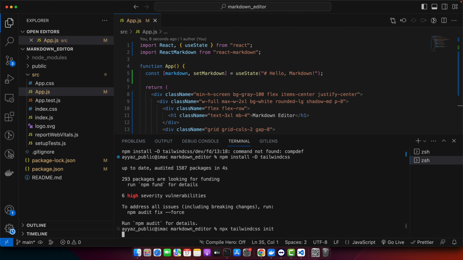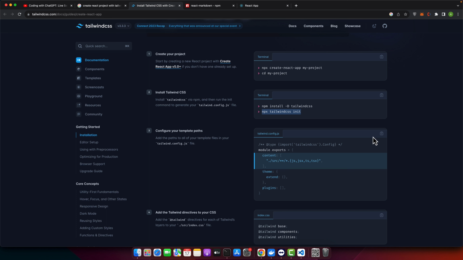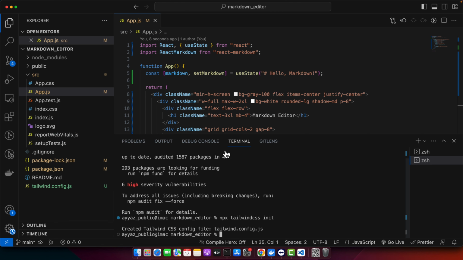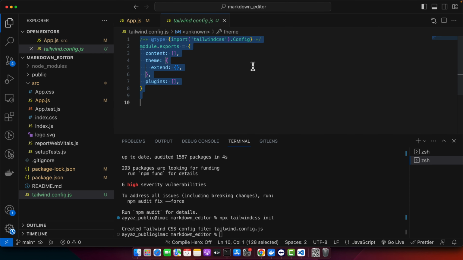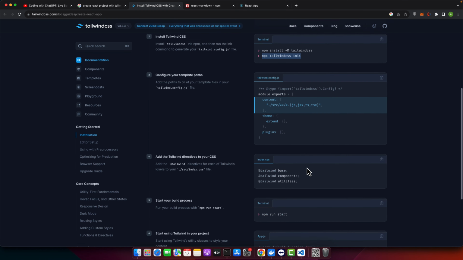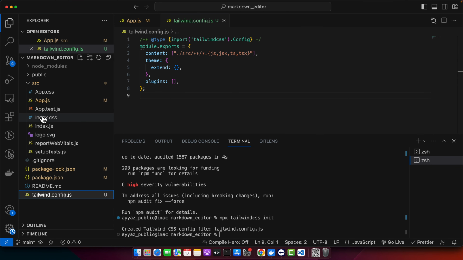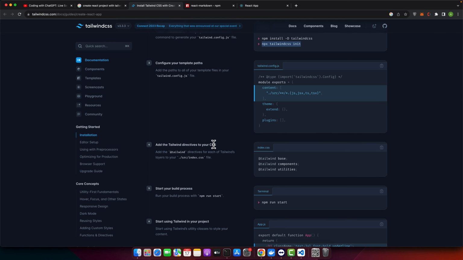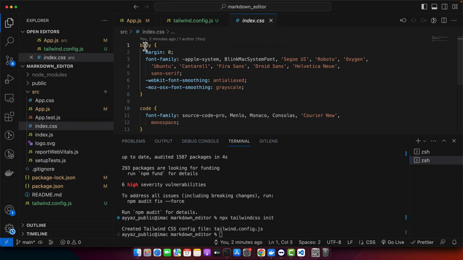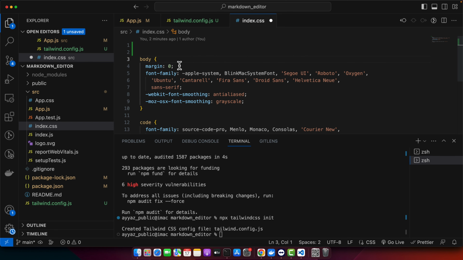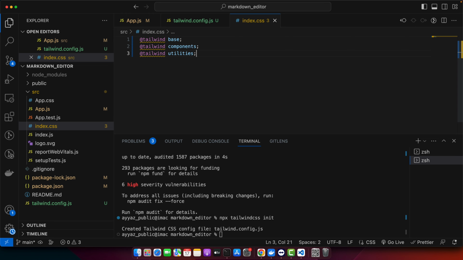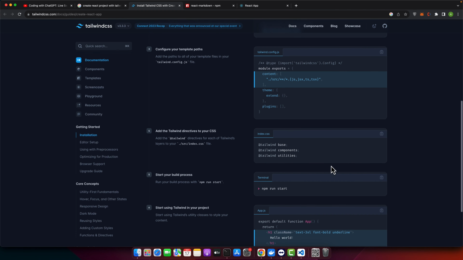Okay, now let's initialize Tailwind CSS. And now I will copy paste this tailwind.config.js file that is generated by the Tailwind initialization. And now we need to copy paste this code in our main file, that is index.css. So let us put it on the top of everything. Actually, I will delete everything and paste it here.